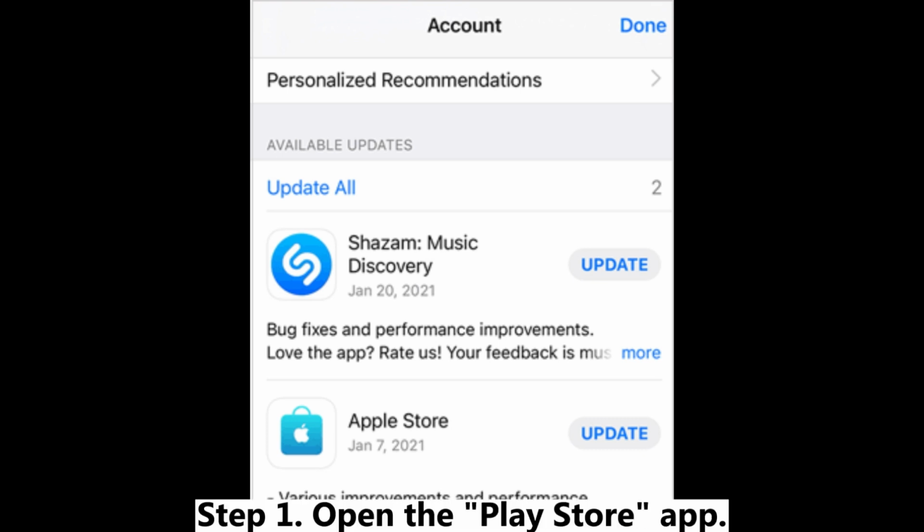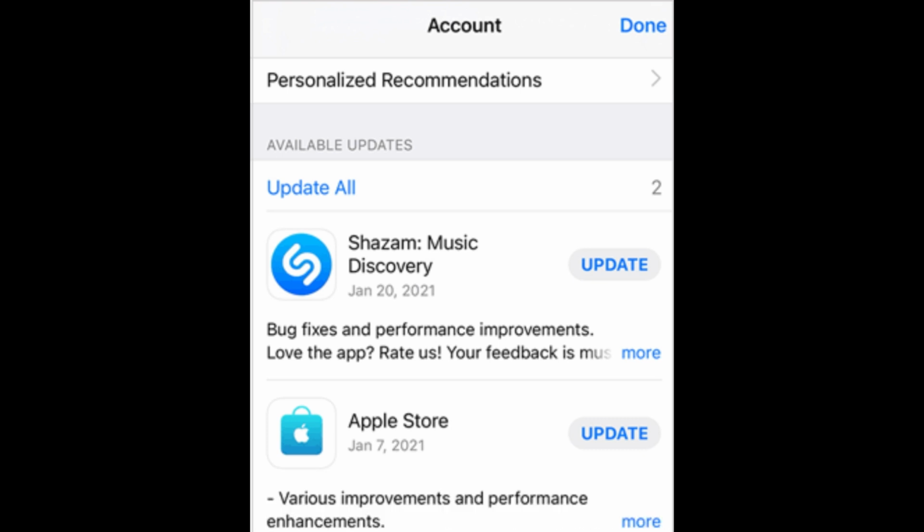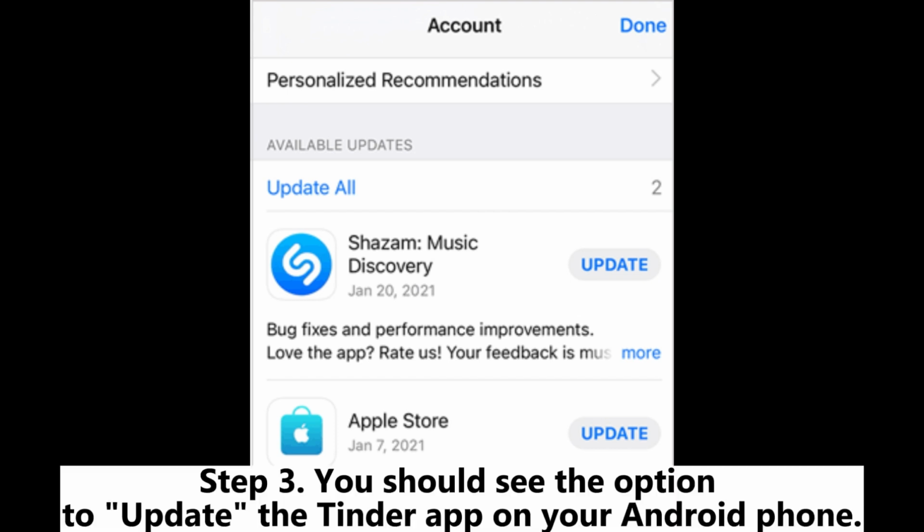For Android, Step 1. Open the Play Store app. Step 2. Search for the Tinder app. Step 3. You should see the option to update the Tinder app on your Android phone.